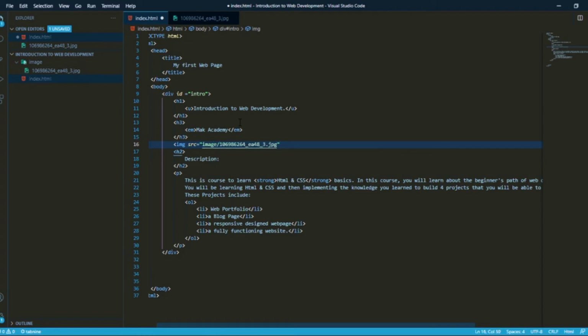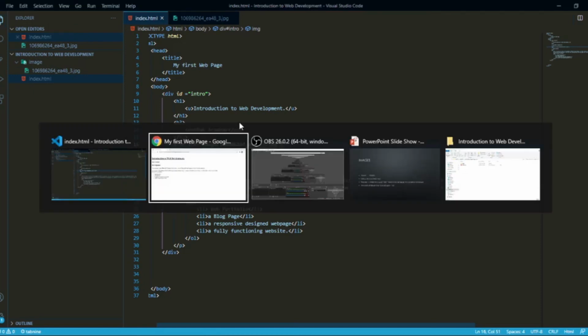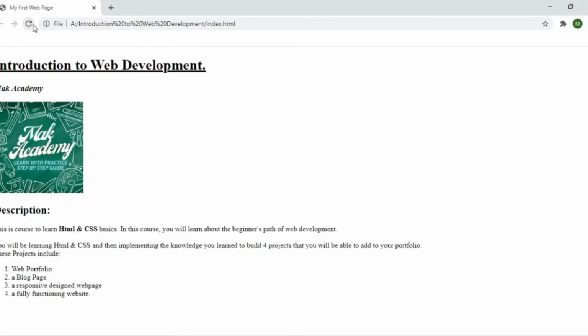So the last thing is, since image is a self-closing tag, it does not require a separate closing tag. So I will just close it right here and save it and reload this web page. See, picture has been added.